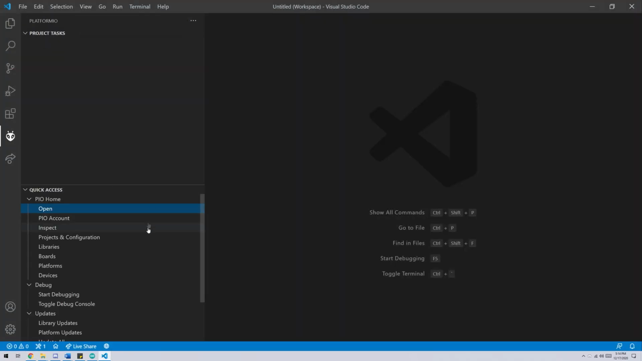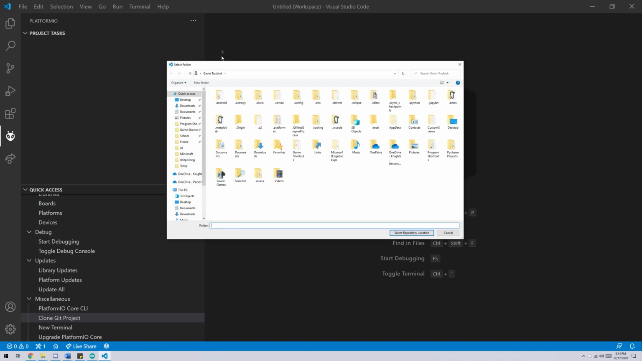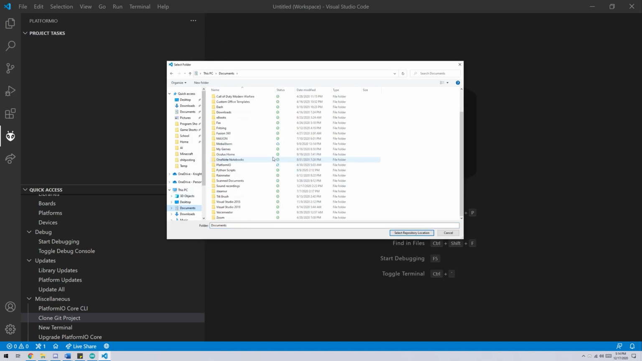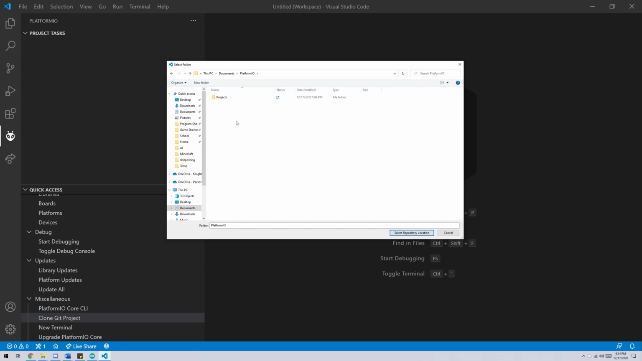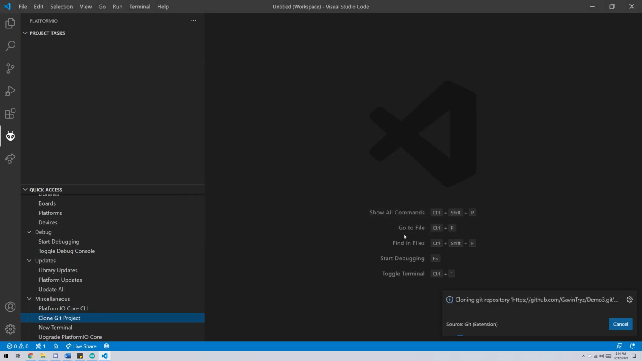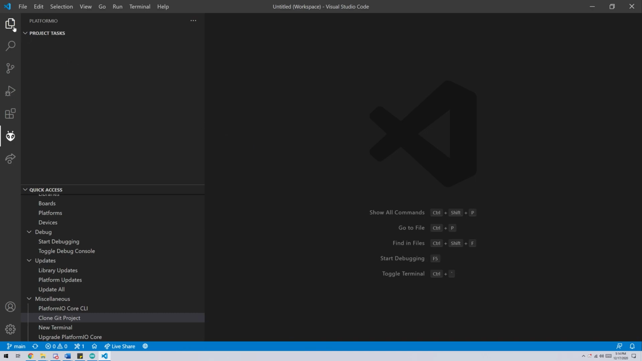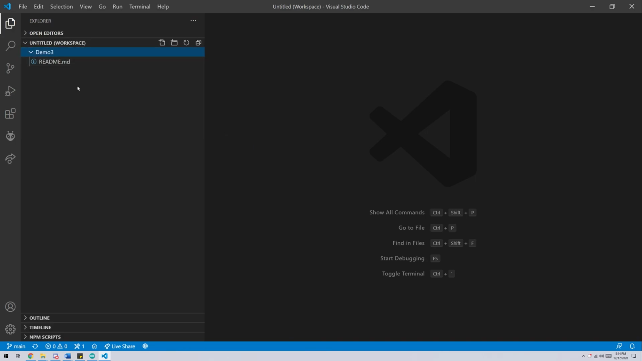Under PlatformIO, scroll down and click Clone Git Project. Drop the link in here, navigate to your PlatformIO projects and select that as a repository location. And it'll clone. We're going to add it to the workspace. Just like that, we now have a local copy of the repo.